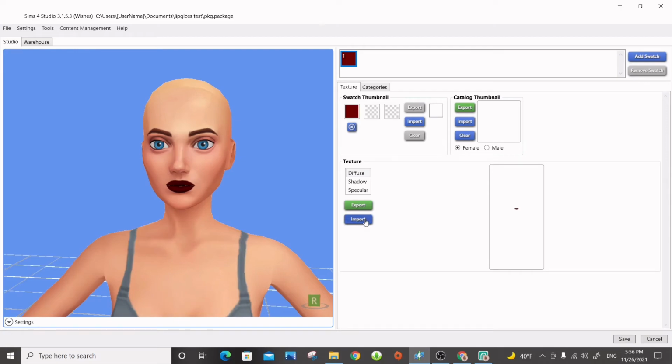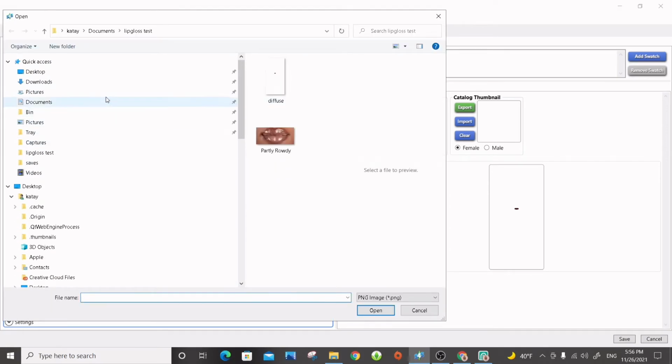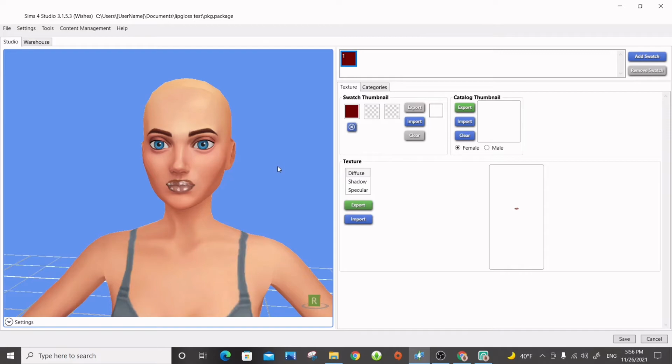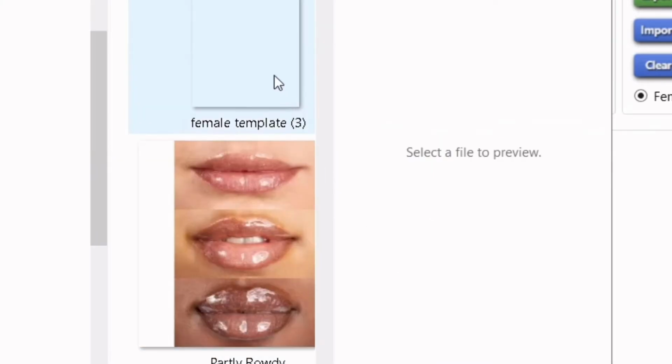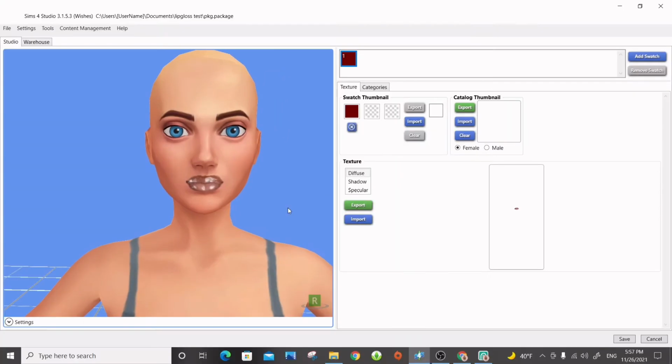So let's go ahead and import the lip gloss. You just press, oh, by the way, I should probably explain that better. So go to the texture, under the texture, go to diffuse, and press import, and then just import your lip gloss.